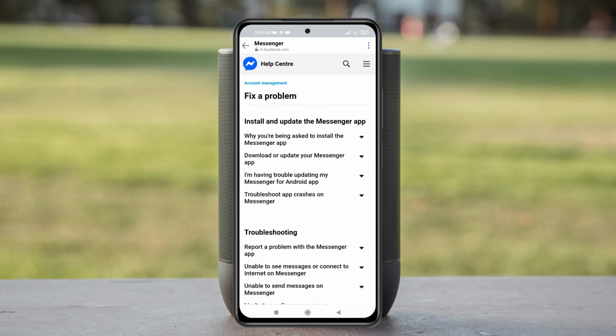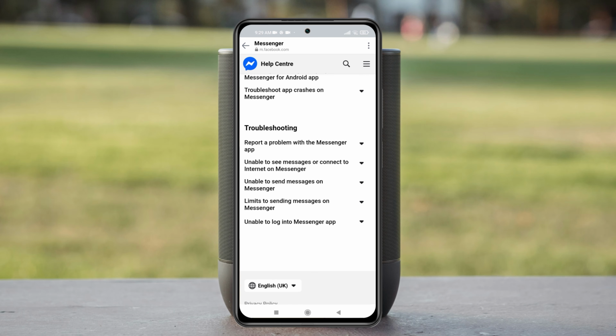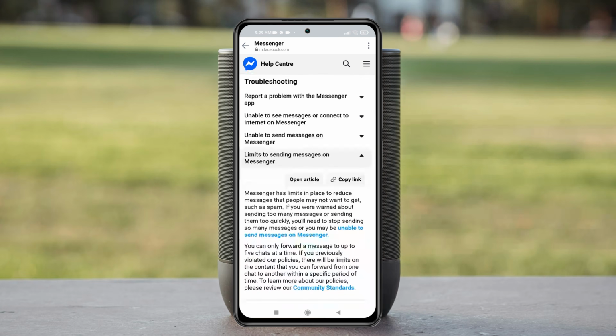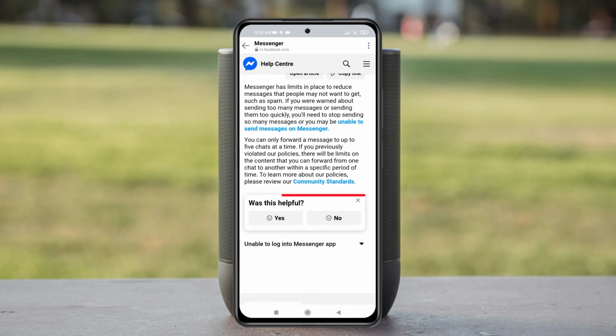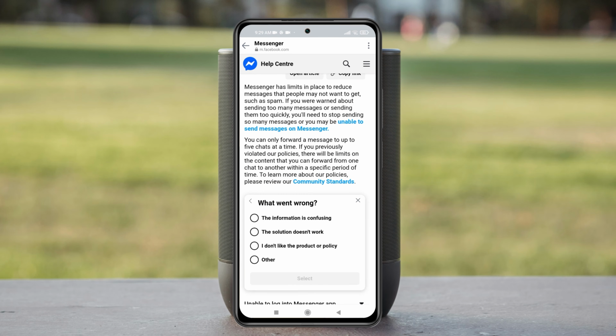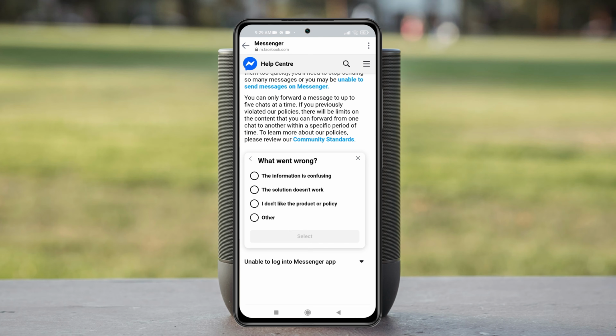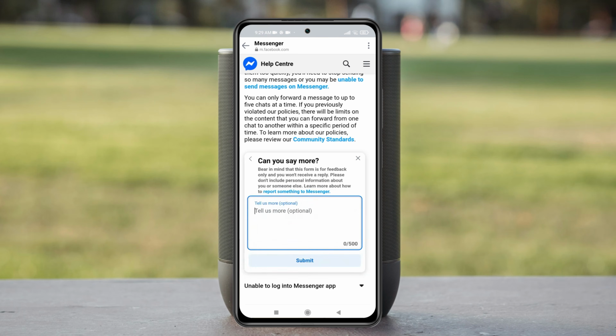Now this time you just need to scroll down a little bit, and here you get another option called limit to send message on Messenger. You just need to select that and then scroll down on this page, and here it says was it helpful. You just need to select no, and this might give you a few different options, and from the list you just need to select other, and once you select that, go ahead and tap on select, and this is going to give you the option to write more.